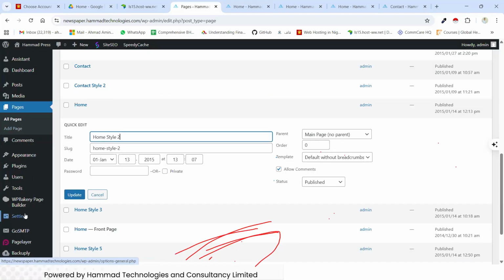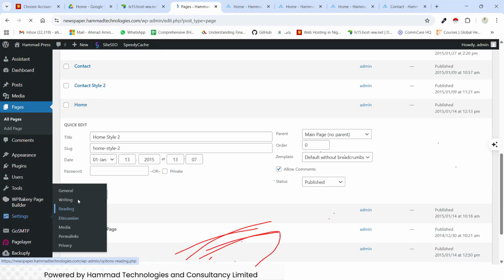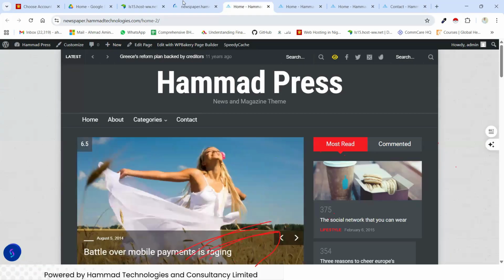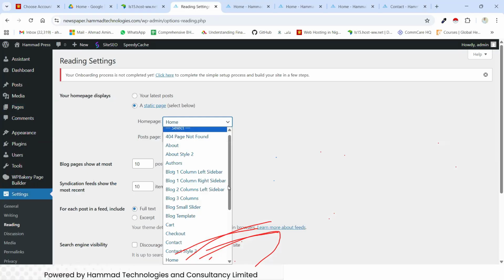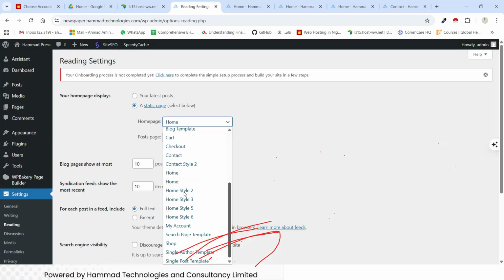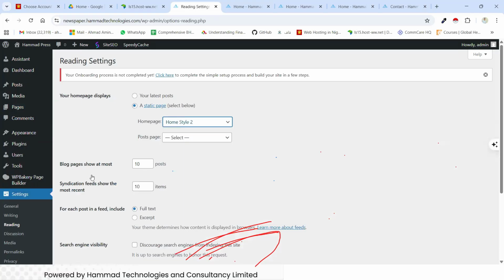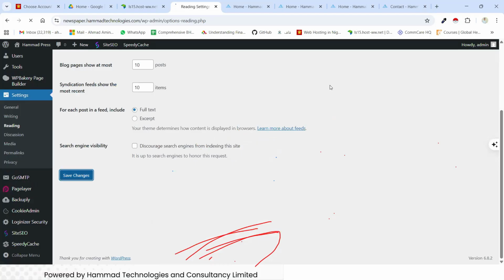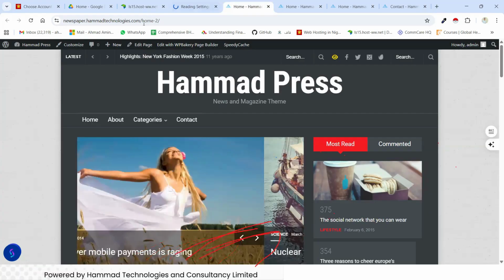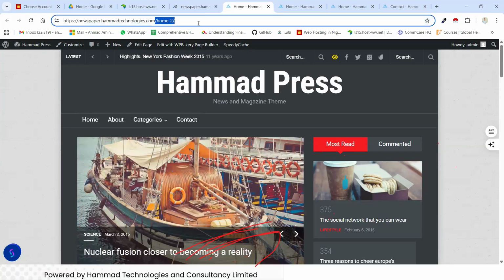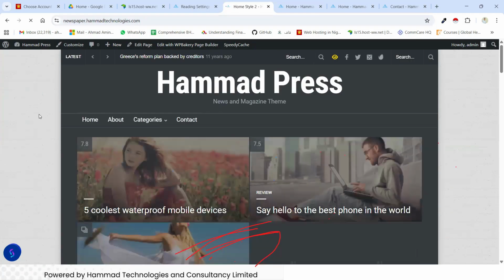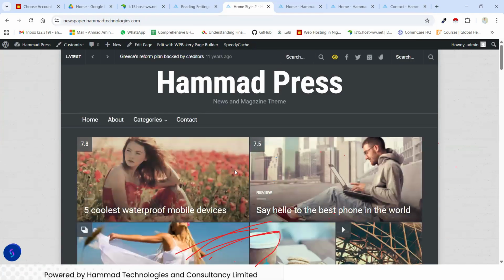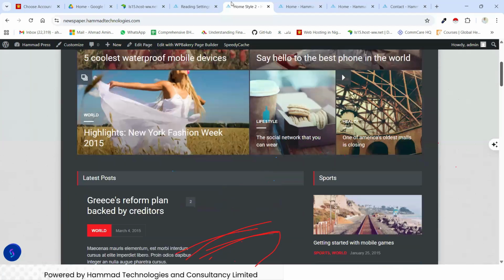So let's go to reading again. So I need this home 2. Oh, so this is home 2. So I want it to be our static page. So let's remove it and go back to the page. So home 2 is now, but this is not home.